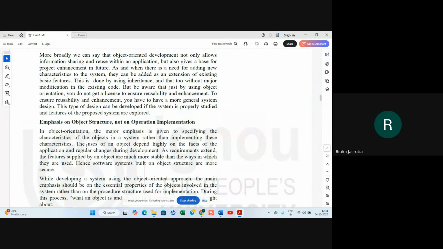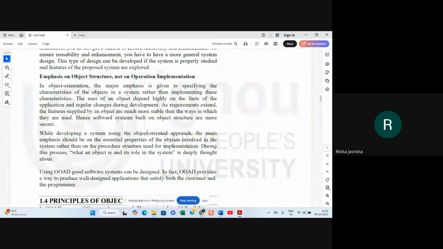We are first identifying what the objects are and what their characteristics are. The uses of an object depend highly on the application and regularly change during development. As requirements extend, the features supplied by an object are much more stable than the ways in which they are used. Hence, software systems built on object structure are more secure.